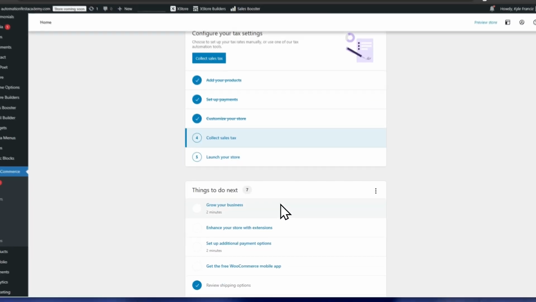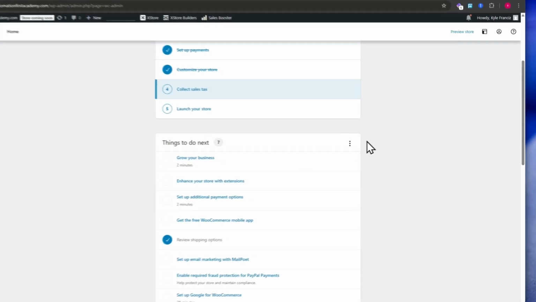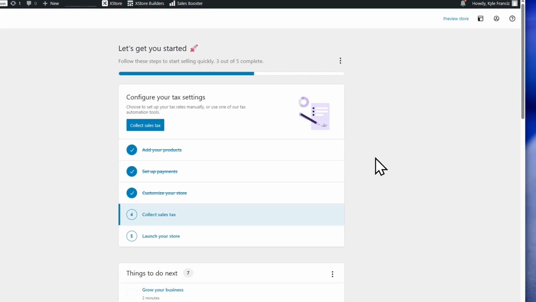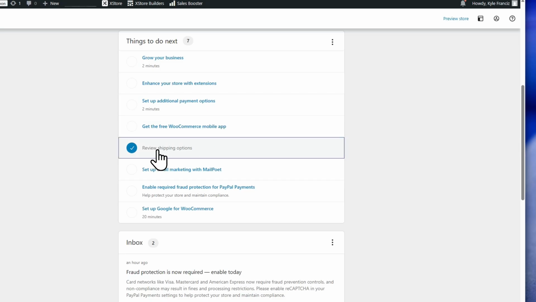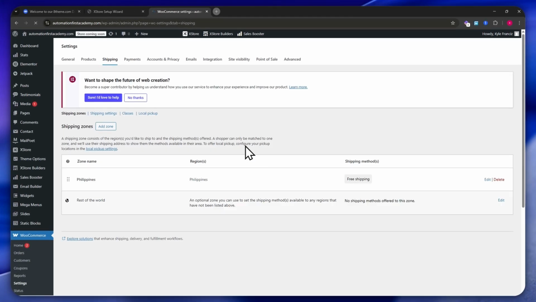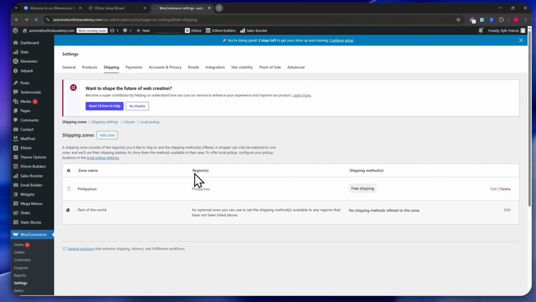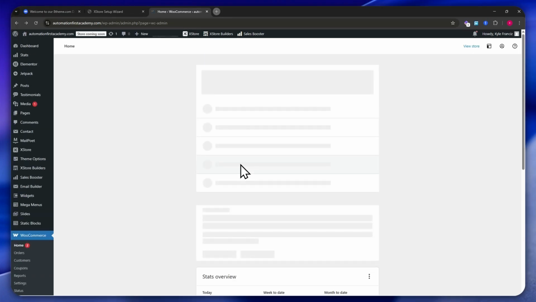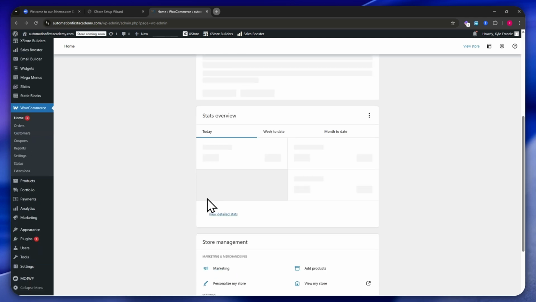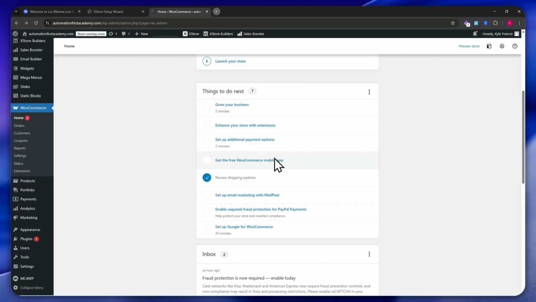So you just need to set it up, and then you can launch the store in here, but we don't need this because we already have the Xstore theme in here. And also, if you are selling physical products, then I suggest going here at the bottom and going into review shipping options, and make sure that you have your shipping zone set up in here. And yeah, basically that's everything I recommend setting up here in WooCommerce before you proceed into the other things here in Xstore. And that's it. We are now complete on the WooCommerce setup.